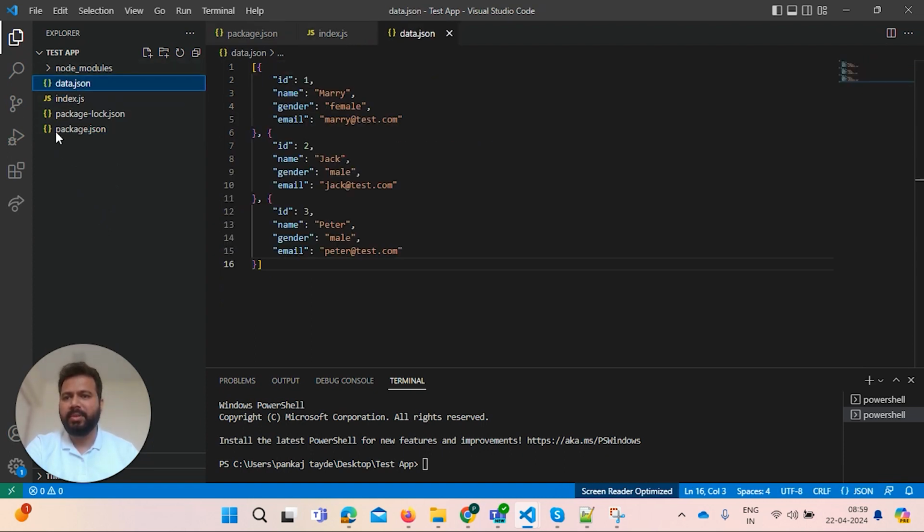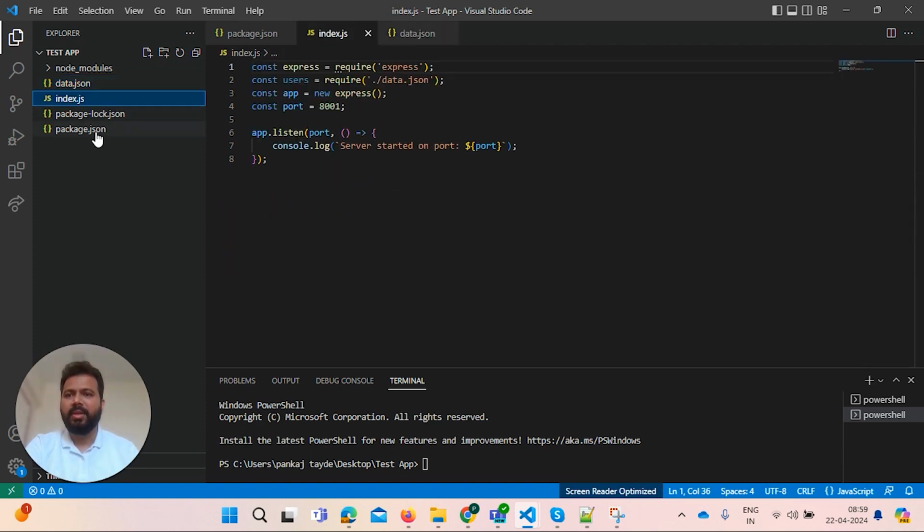I have no database here, so no database connections. So I have created one data.json file where I have some sample data written. So I'll be using this data.json file in this application. This is the one file I have created, which is index.js, where I'll be using Express. Now, where I'll write all my REST APIs here.